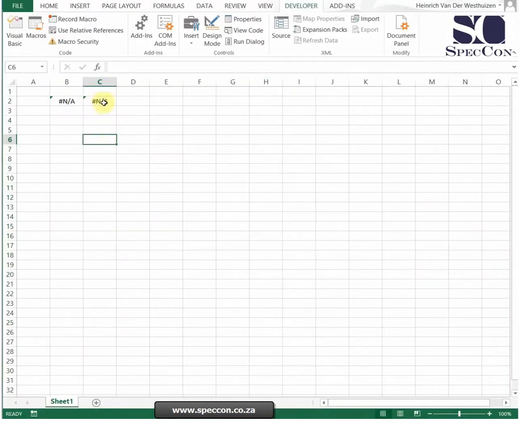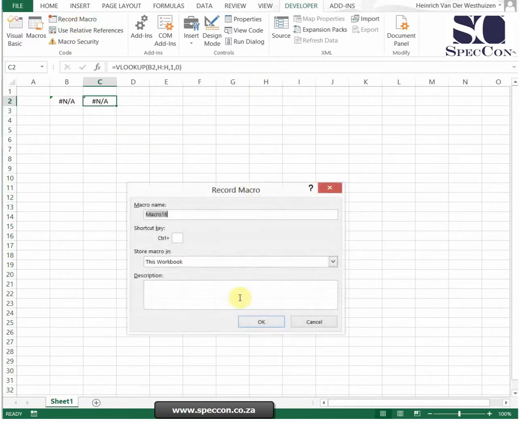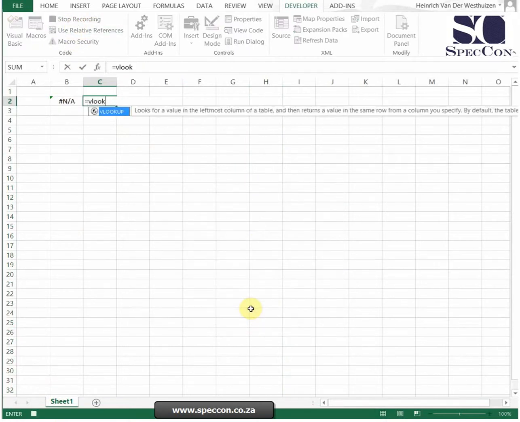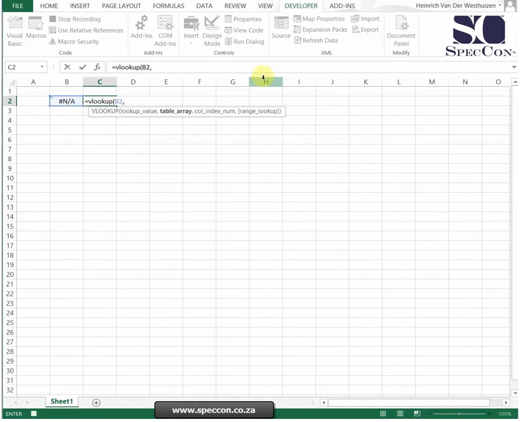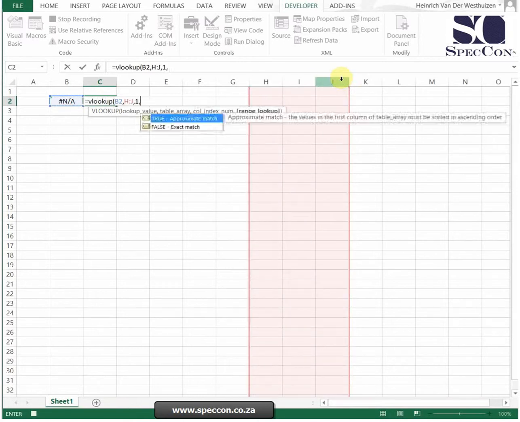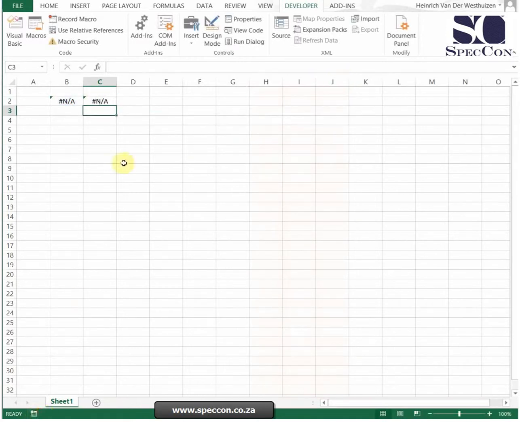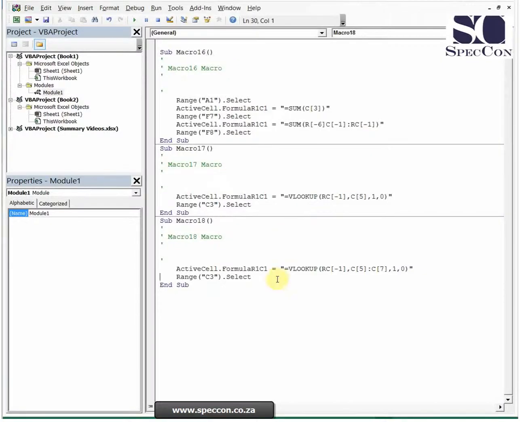So what would happen if we select more than 1 column? Let's record another macro. I'm going to say equals VLOOKUP. This is going to do the -1. Then we're selecting 3 columns and 1 and 0. Let's stop that quickly and go back. Can you see now the criteria is still range -1 because we just went 1 back. And this is now from C5 to C7, which means column 5 to column 7. So you can sort of understand where it's coming from, but it's complicated to do.